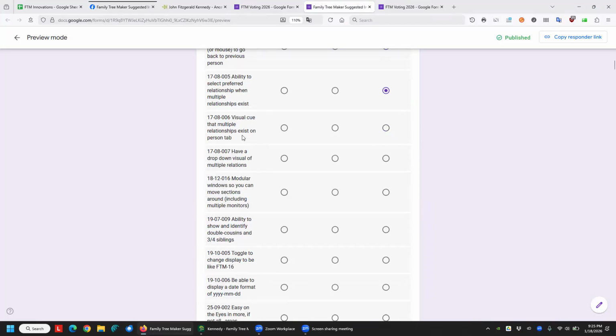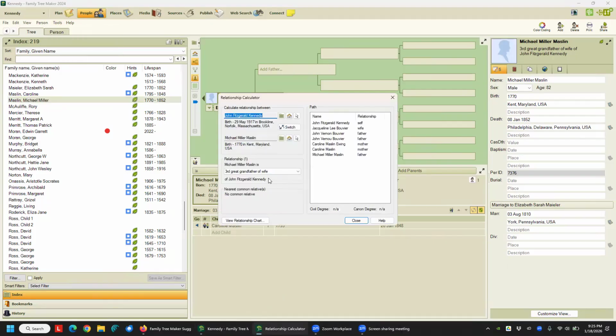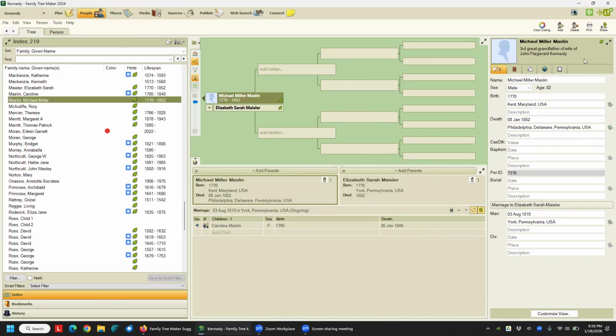This is along the lines of a visual cue where multiple relationships do exist. Right now, to see if there is one, you would have to go into the relationship calculator. In this one there is only one, but if there are two, three, four, they'd like some type of visual indication to say, hey, you are related in multiple ways.